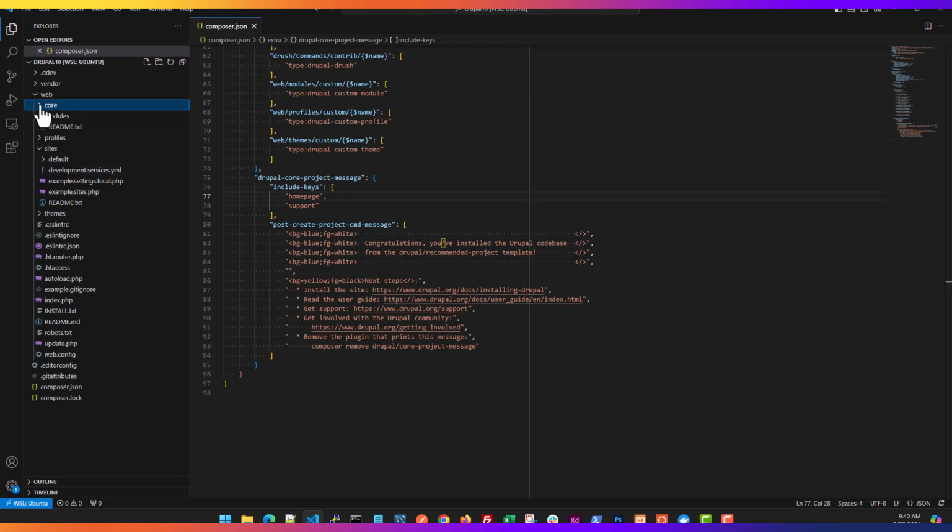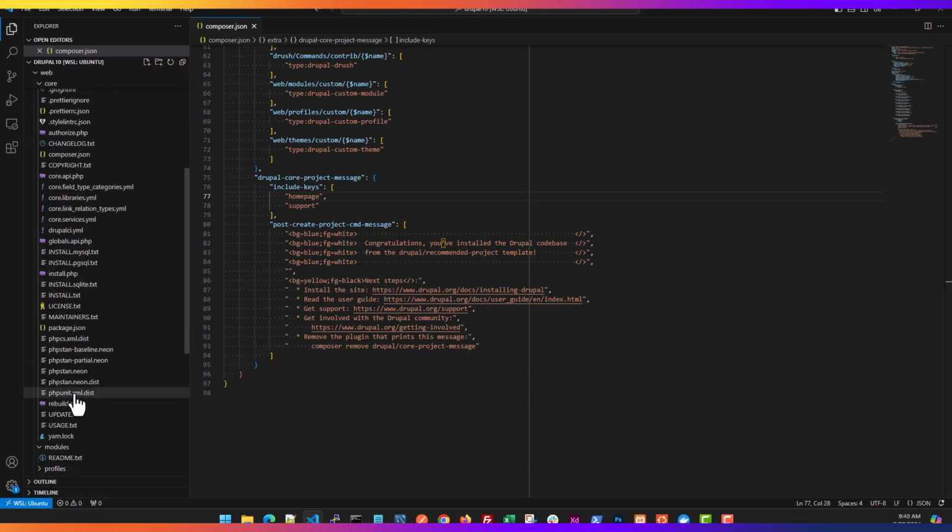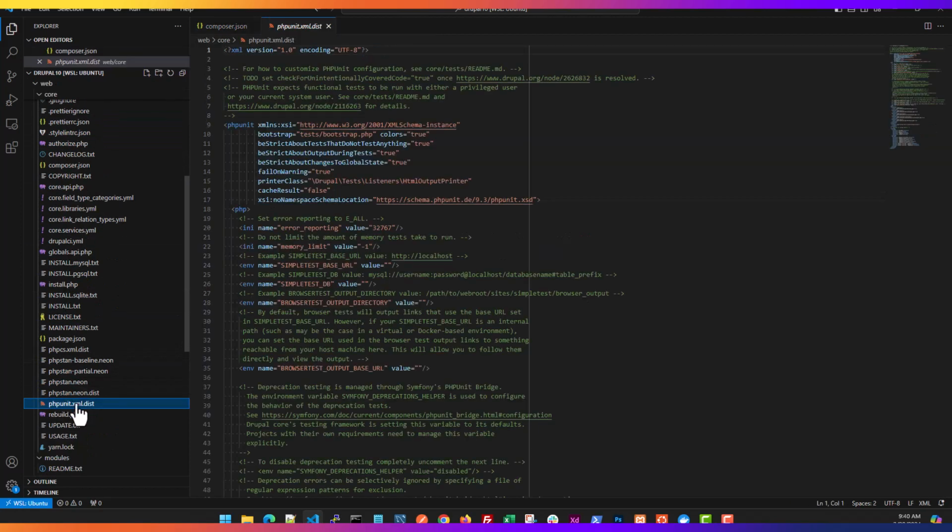And then it also, in core here, it goes down and takes this phpunit.xml.dist right here, and it will copy it and put a file phpunit.xml right above it here. And then it will fill in these variables for you. This is partly what my plugin does. It will fill in your base URL. It'll fill in your database URL string. It'll fill in your browser output directory and your browser output base URL.